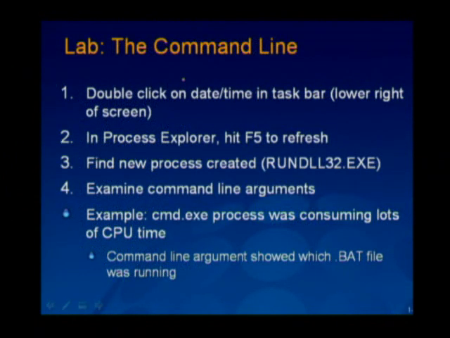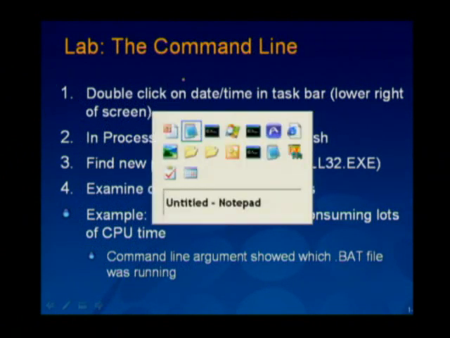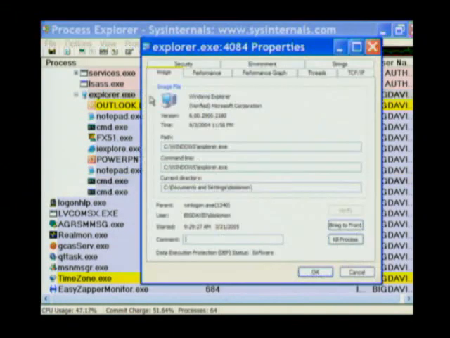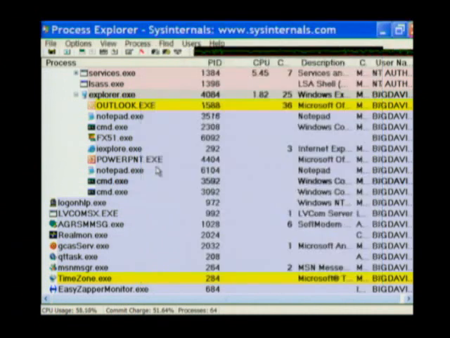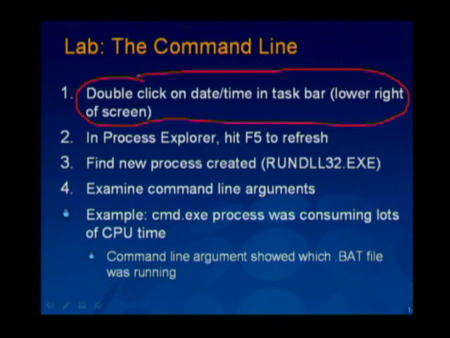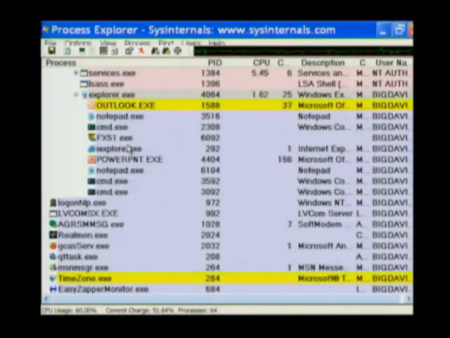Looking at the command line, that's another useful tidbit about what a process was asked to do. For example, if I look at the command line for Explorer, there were no switches. Some shortcuts define switches passed to a process. The example on the slide is looking at the command line for the process that's created when you go and change the time. So I'm going to put Process Explorer in paused mode.